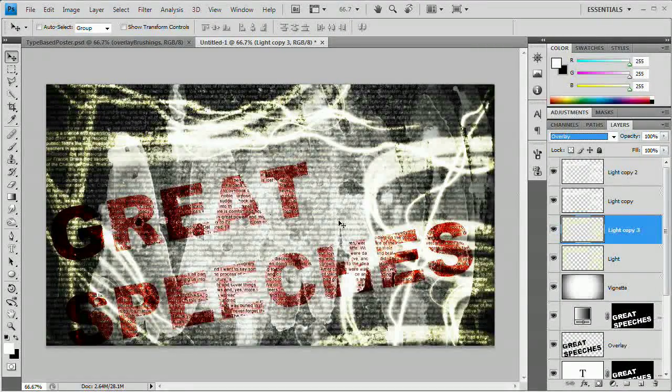So that's it for this one. That is how I've created this sort of electric looking type based poster. I hope you learned something. I hope you've enjoyed it.